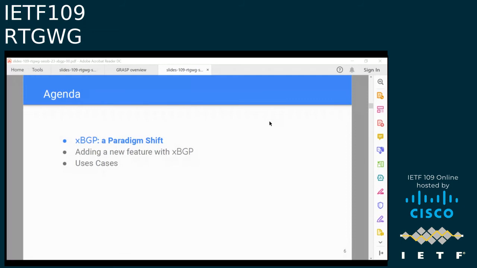So the question that we ask ourselves in this paper is, is there a better way to organize BGP implementation and routing implementation in general so that we can address the extensibility and the flexibility which is required by network operators? And we propose xBGP as a paradigm shift for BGP implementation, but the idea is applied to other routing protocols as well. Next slide.